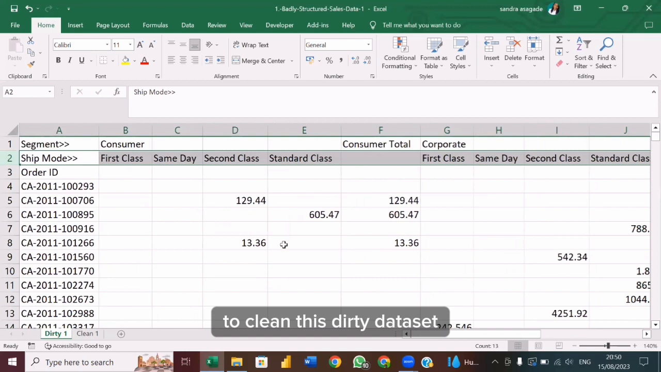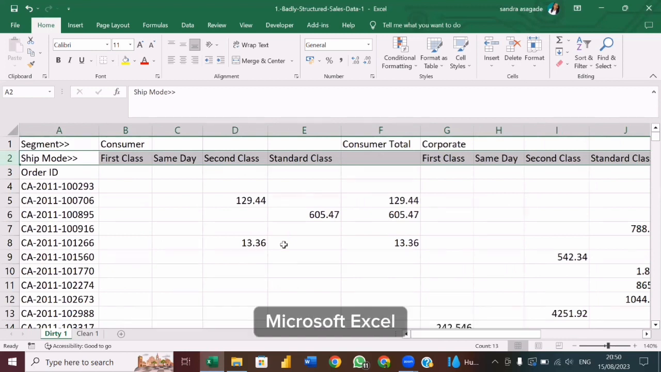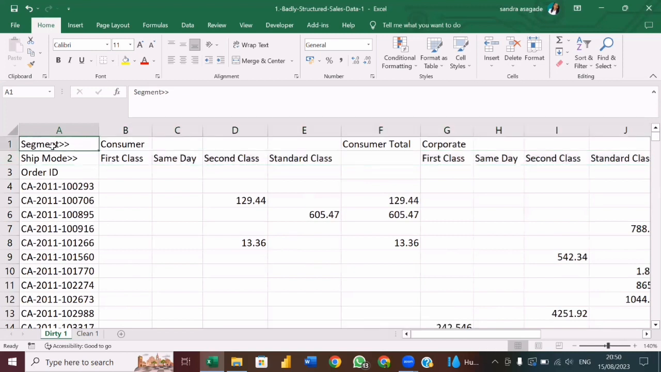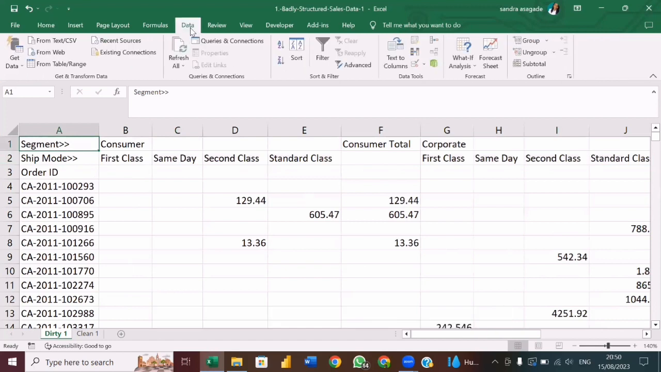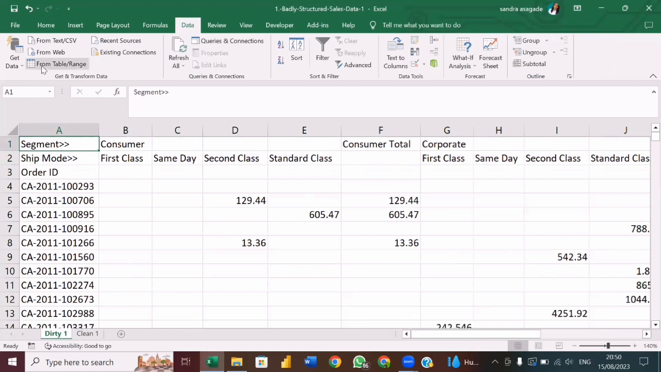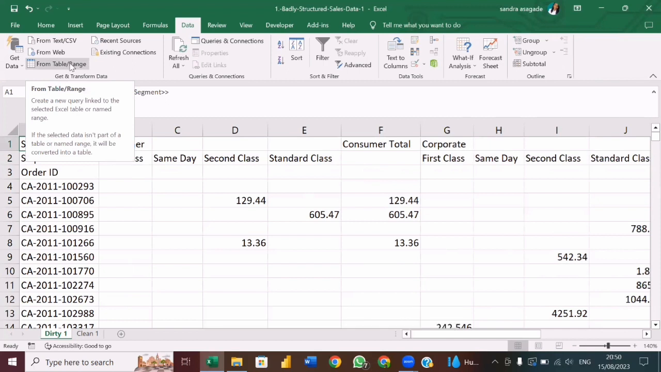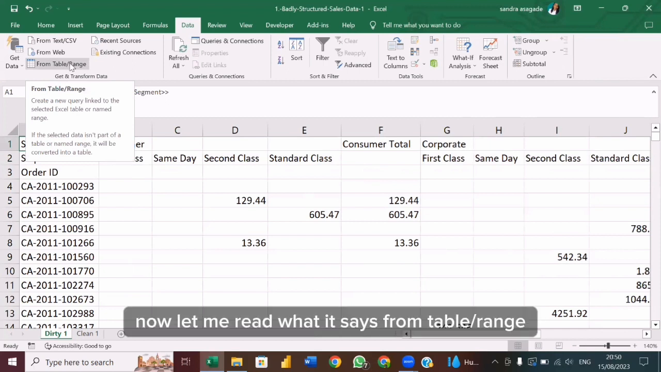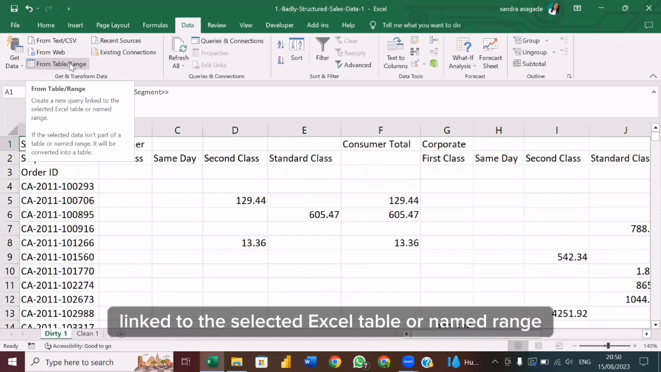To clean this dirty data set, I'm going to use the Power Query editor in Microsoft Excel. And how do we get there? All you need to do is go to the Data tab. Under the Get and Transform Data, you would see from table slash range. So now let me read what it says. From table slash range, it creates a new query linked to the selected Excel table or named range.